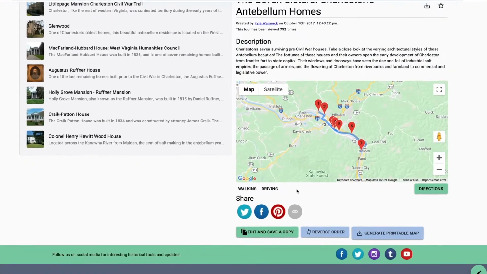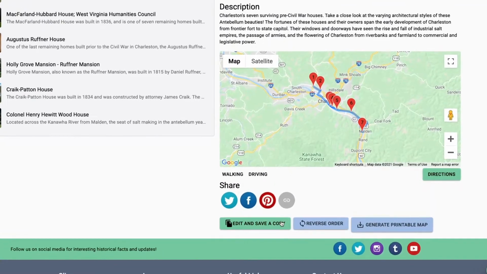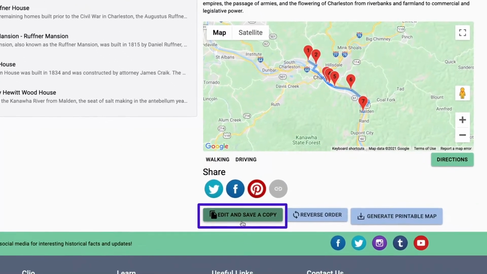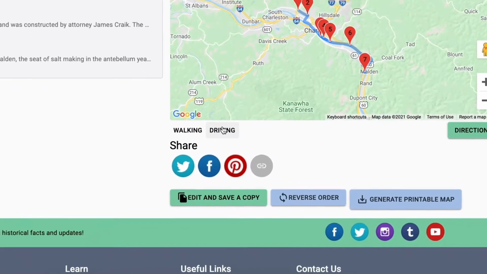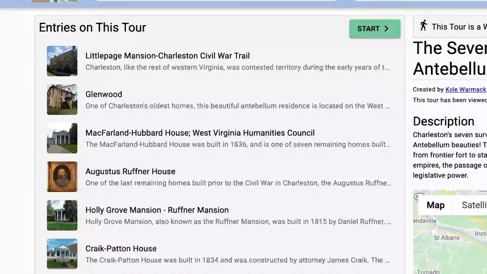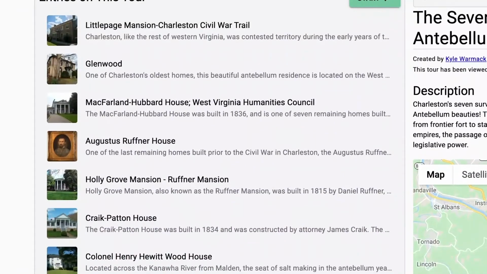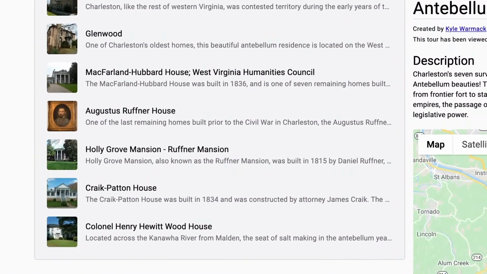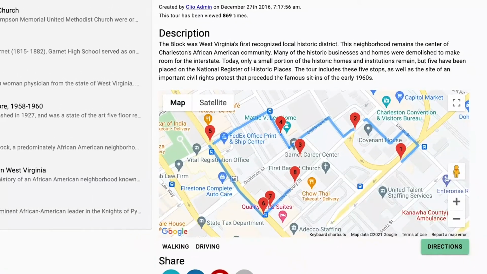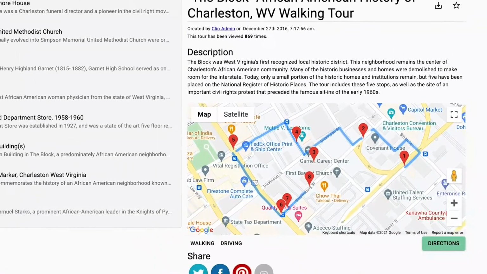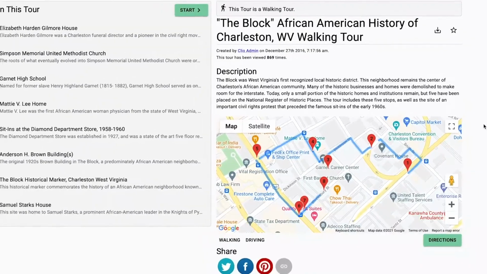If someone loves your tour but wants to make their own version with some changes, they can click Edit and save a copy. Don't worry though. This will create a new tour using yours as a template. It won't change your original tour. If you'd like to do this, to create a custom version of someone's tour for yourself, it's probably best to save this as a private tour in your account, so there aren't dozens of similar tours in one place.